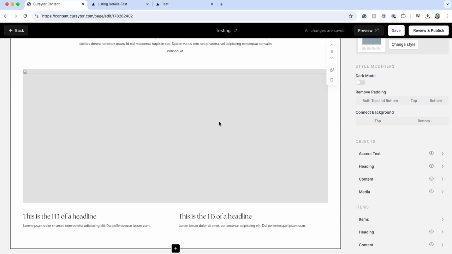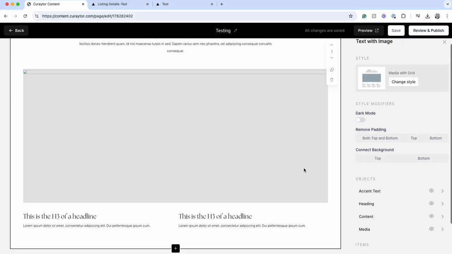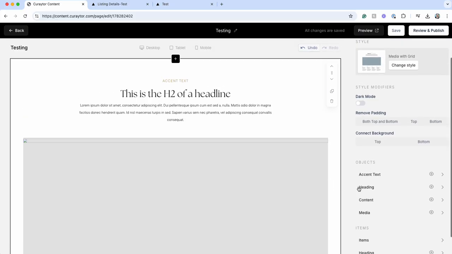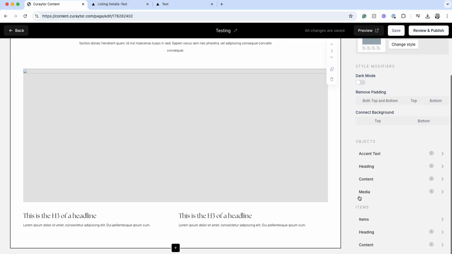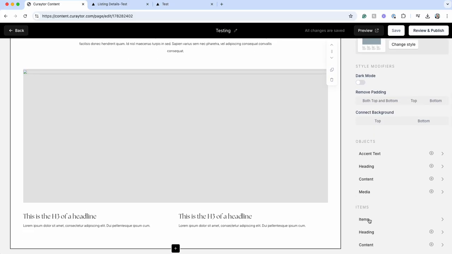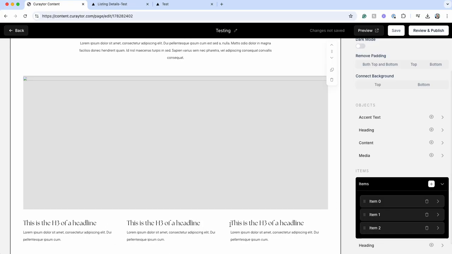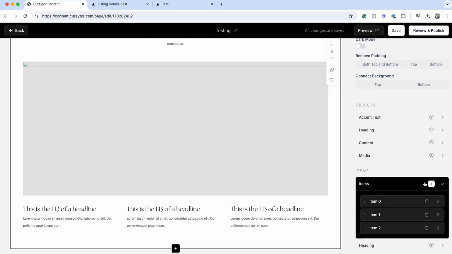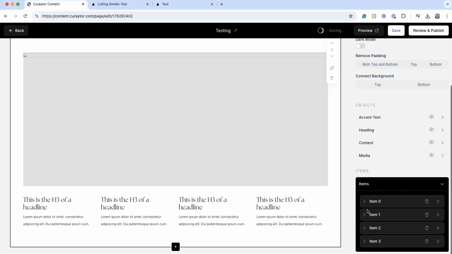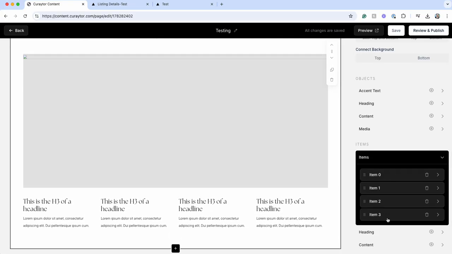It's important to note the different types of content, or different items. You have objects, which are typically the text and the media, the bulk of each individual object here. And then you'll also have items. For example, right here, your items are going to be these headlines. As you add additional headlines, you can see it changes in real time. You can have up to 4 grid options within each one.